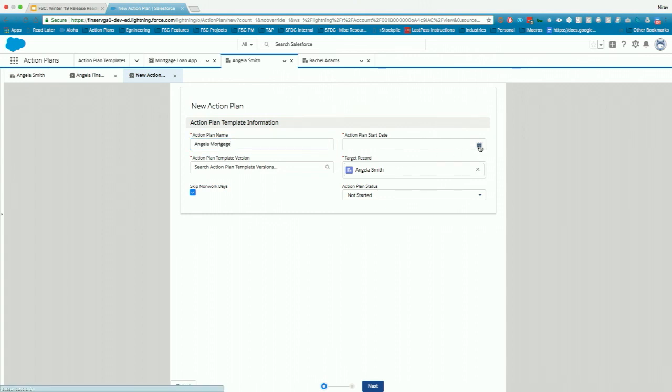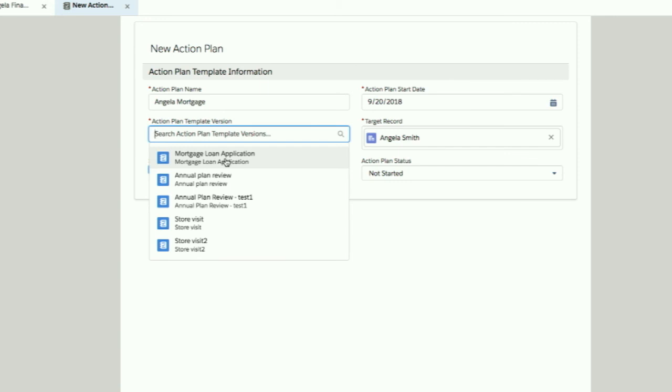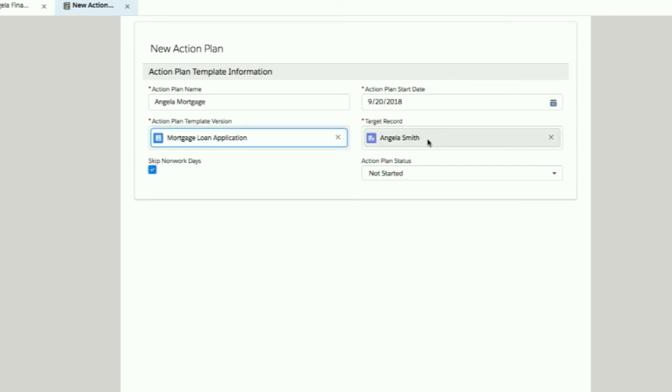I'll give it a start date. Let's say the start date is today. This is where I can select the template that we just published. The account for which this plan will be associated with is already populated over here for us. And the action plan status by default will be not started.